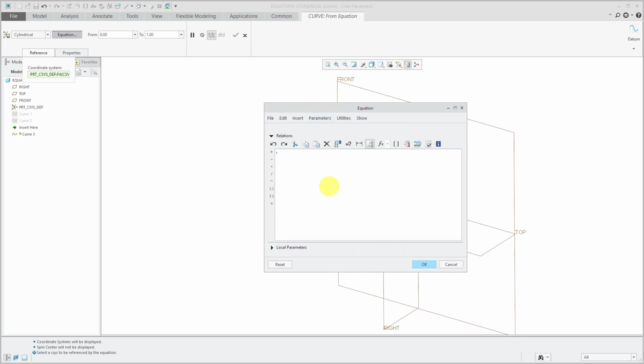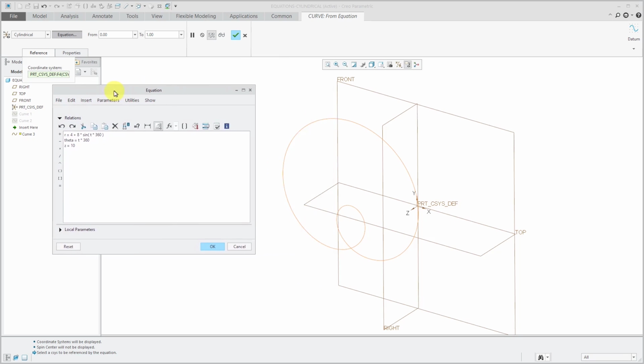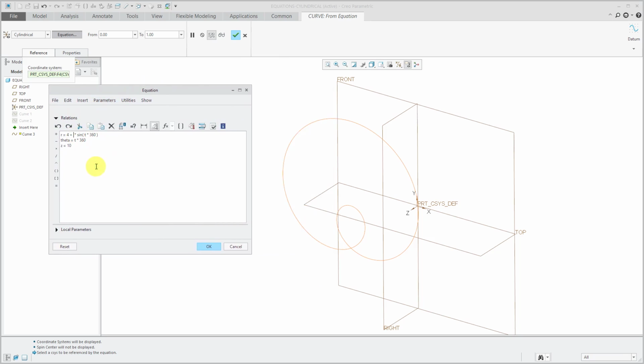And for the equation of this one, we're going to write r is equal to, and let's use some factor like 4 plus 8 times the sine of t times 360, and theta, again, as usual, t times 360. And let's offset this in z distance, just to move it away from the other curves. Z equals 10, click OK. And there you see what the limacon, I'm going to call it limacon, looks like. Here we have a loop, and if you play around with the values, for example, let's change this 8 to a value of 6.